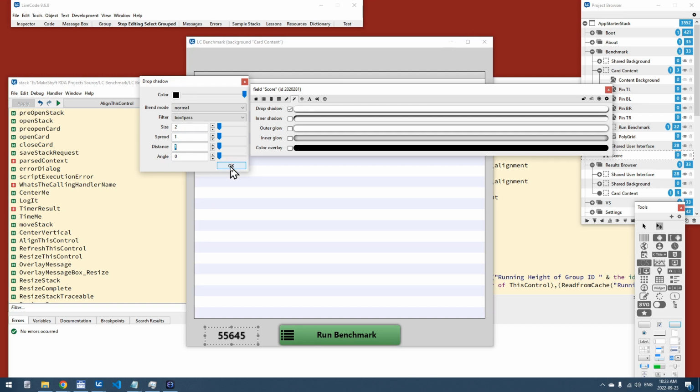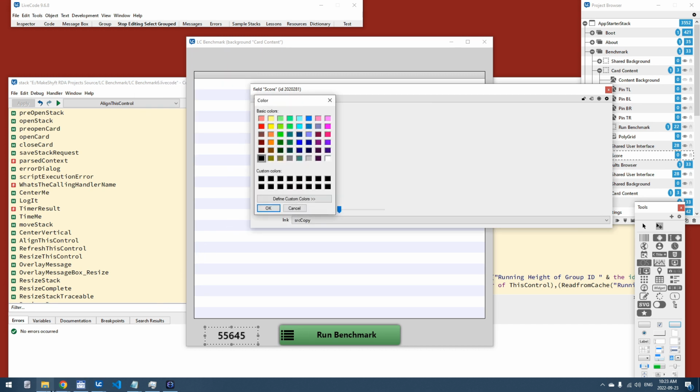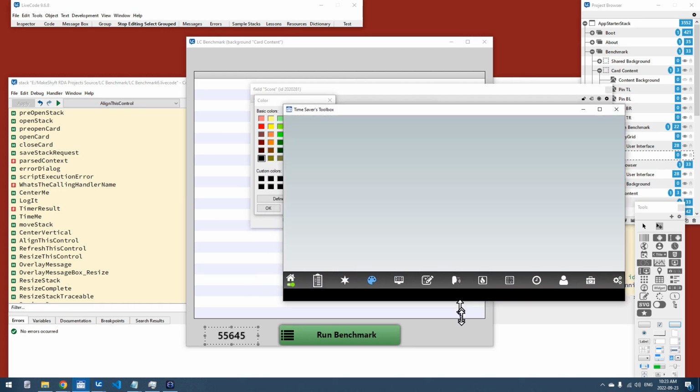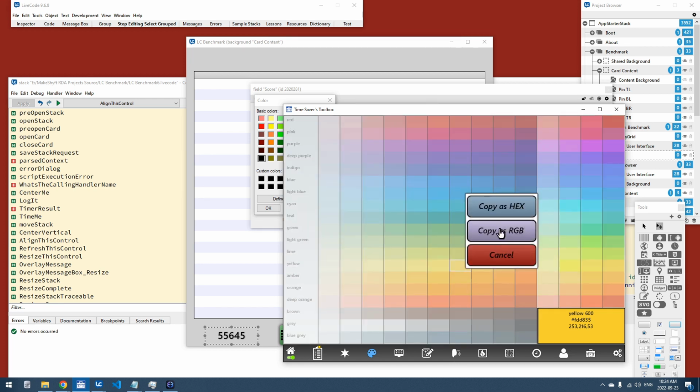I'm fine with that. Actually, they say to only ever use a shadow at about 50%. Okay, and then let's change the color to like something cool. See, I have my Time Savers toolbox here, which has the material design colors built in. Let's change it to this one. So let's copy the hex.